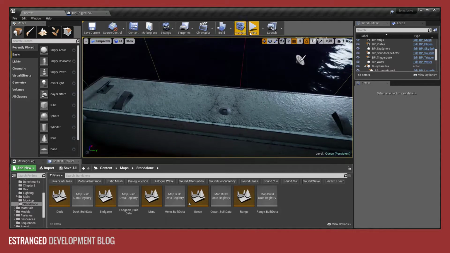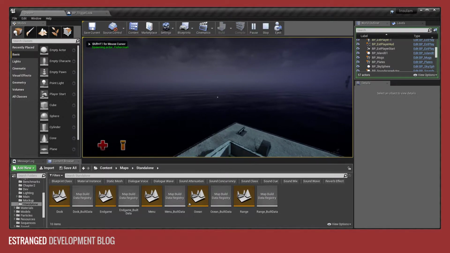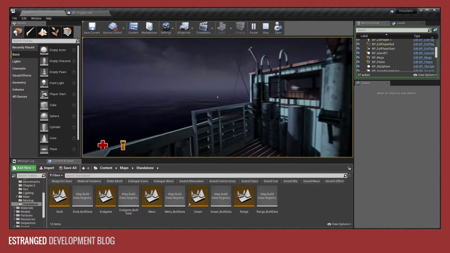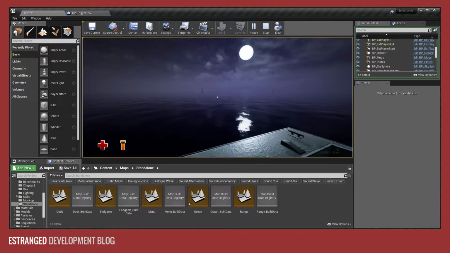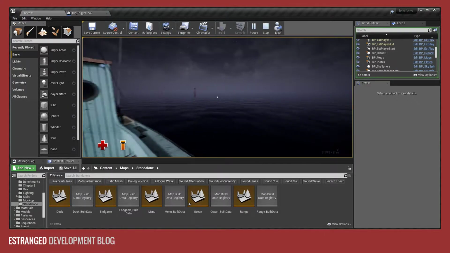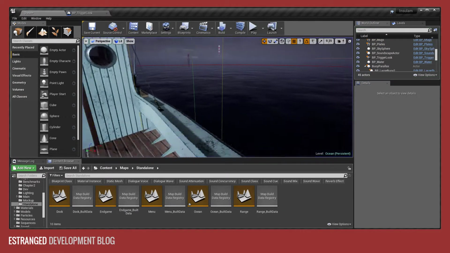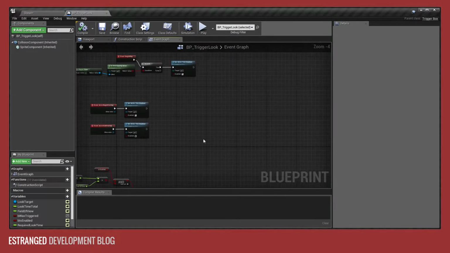So if I try that again, okay, do the current position this time. You see, if I just go like that, if I spin around, it doesn't trigger the sequence because that required look time isn't getting met. However, if I stare at it for half a second, you can see it triggers. So that's the blueprint we're going to be making in this video. So let's dive into the look trigger.